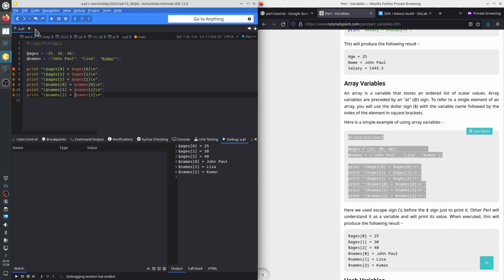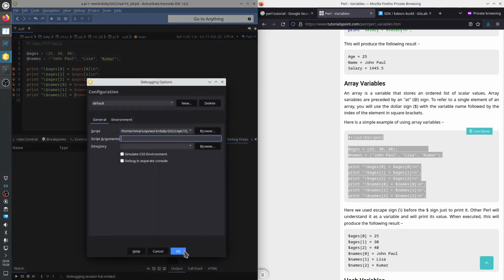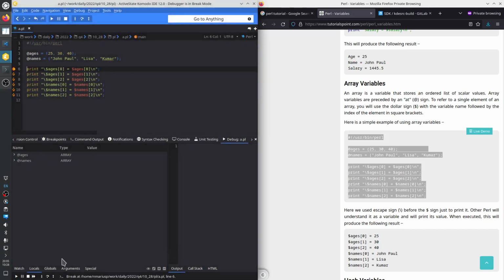Okay, let's look at the debugger a bit. So the debugger's locals tells you which variables are in the current scope. So there's ages and names, they are type array. You can expand them in order to inspect.